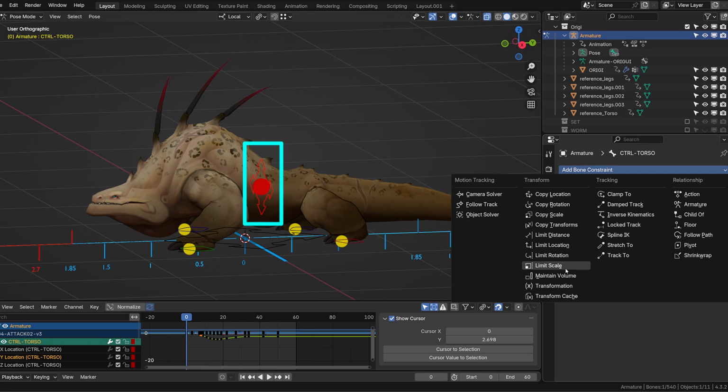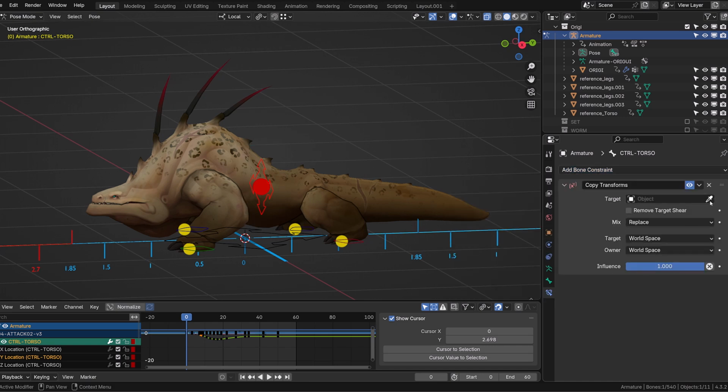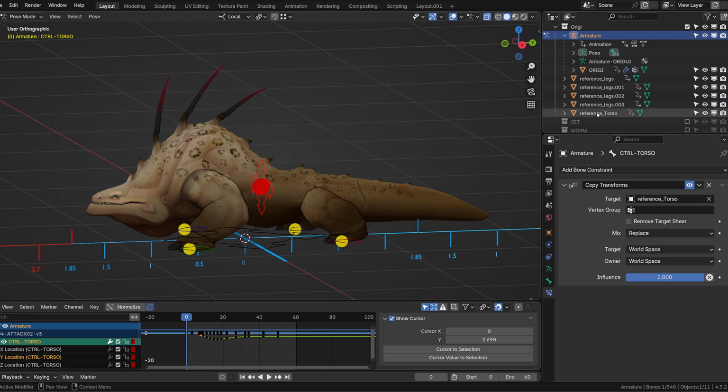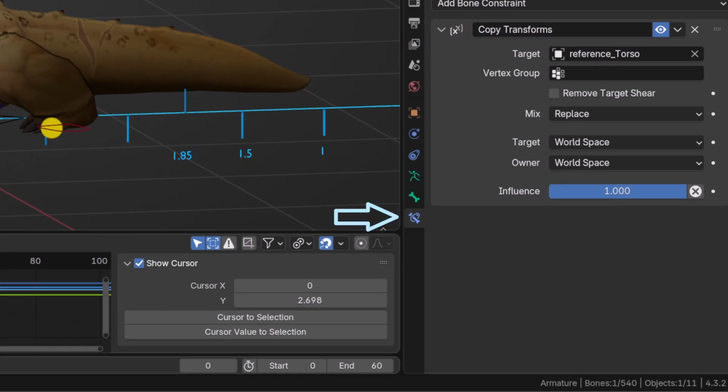In pose mode, select the torso controller and add to it a copy transform constraint. As a target, make sure you're referencing the reference torso. Also, be very careful to use a bone constraint, not an object constraint.